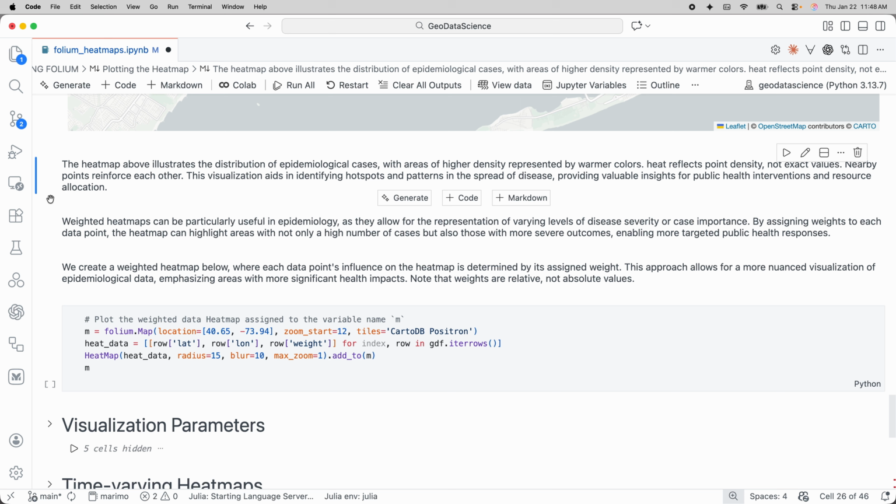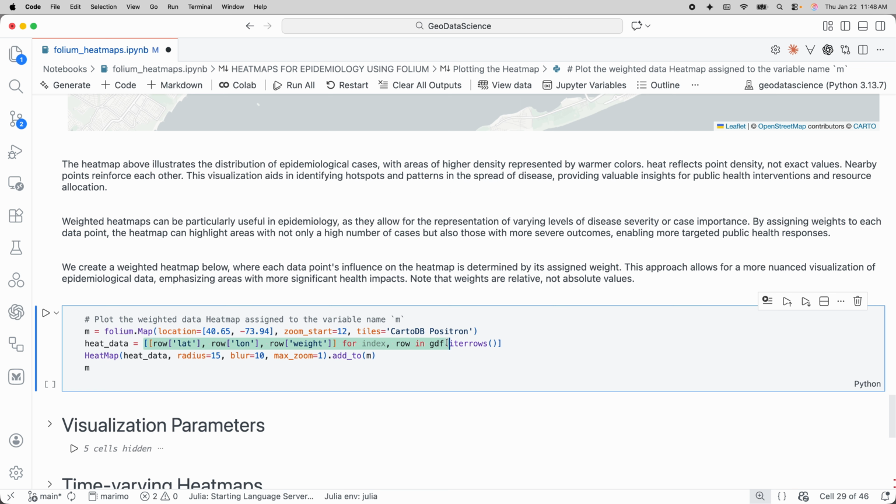Now I told you at the beginning we can also just use the weight, so I'm going to do list comprehension there again, going for the latitude, the longitude, but also the weight. And that's just an attribute, whatever the data is that represents that point. Maybe it is the seriousness of that case. Maybe it is a household and how many cases were in that household.